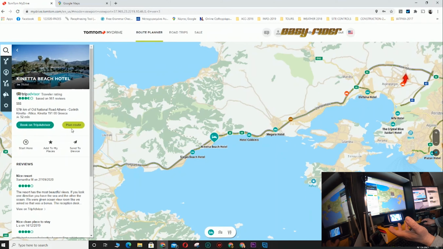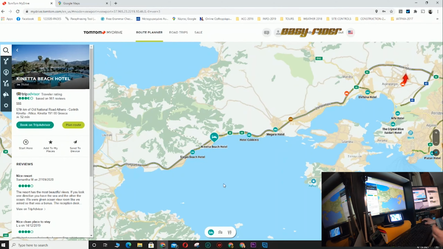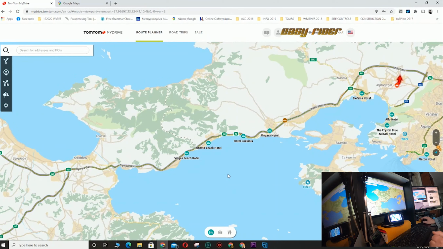You can just plan a route right here, or add to my places, send to device, just drive right there, or you can start from here. You can read the reviews. It's amazing what they have integrated into MyDrive. I love it. And let's go to the next one. The next one is right here.